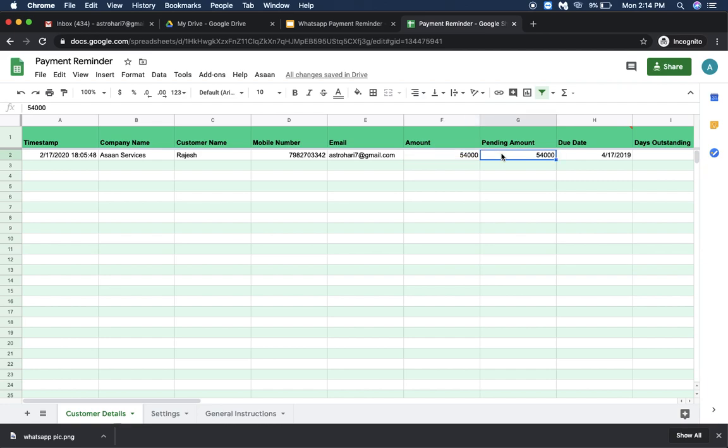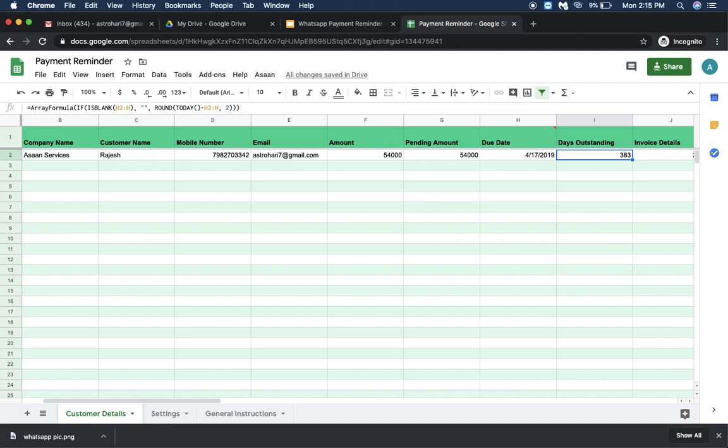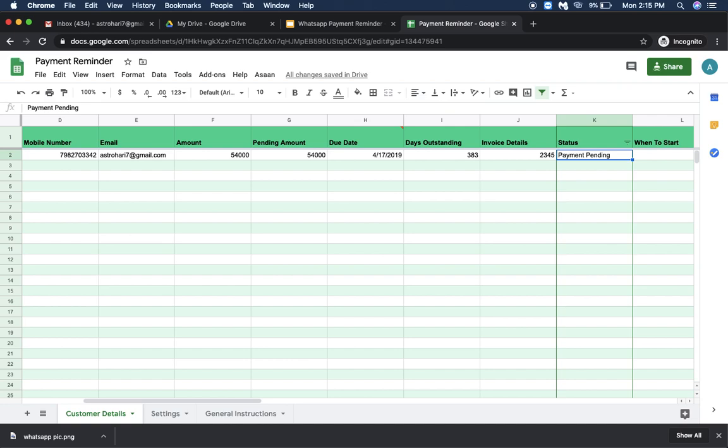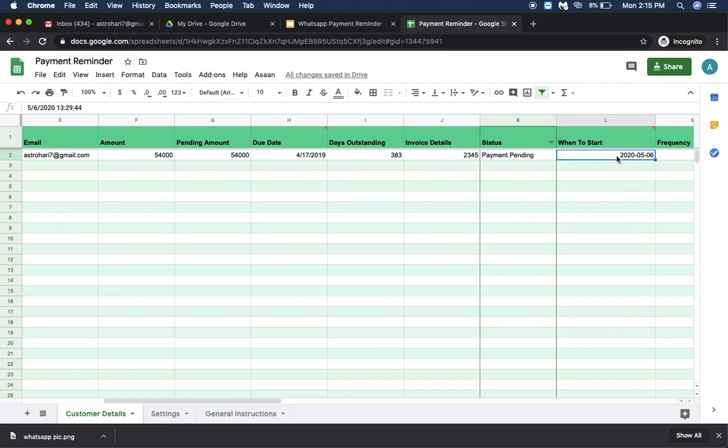What is the pending amount? Due date, days outstanding. The days outstanding will be automatically calculated based on the due date. Then invoice details, any invoice number that you want to send, and the payment status. You have two statuses, payment pending and payment received. If you make it payment received, the message will not be sent, and if you have payment pending, the message will keep sending. When to start, you can decide yourself, when you want to send these reminders, right?